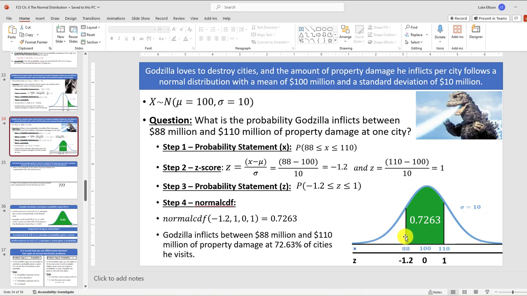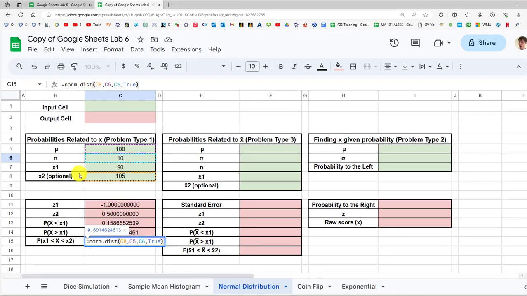The white area is what's less than 88, or in this case, less than our x1, which is 90, right? So I'm going to subtract off what's less than 90, which we actually already found. That was this number right here, the chance we're less than x1. So I can subtract off that number, and that's going to give me the probability, which ends up being about 53%.